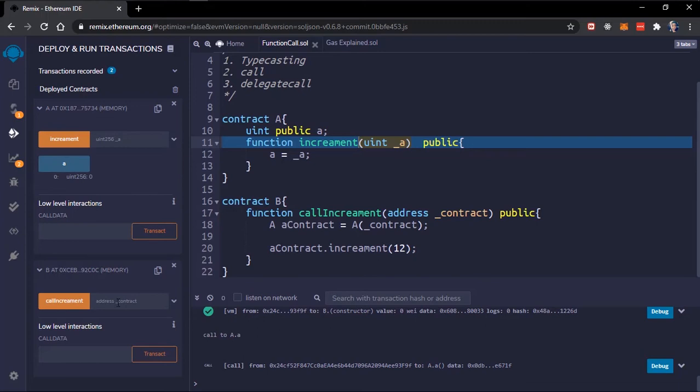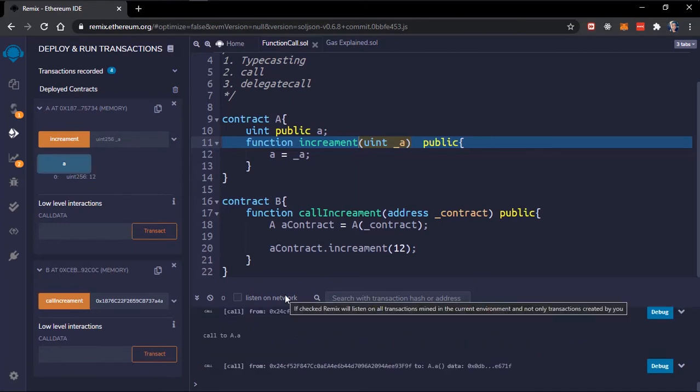To do that, we need the address of the contract we're trying to interact with. So we can copy the address here, and once we pass it here, we can call this function. If you check this again, the value has increased. So that's how you call a contract function from another contract.